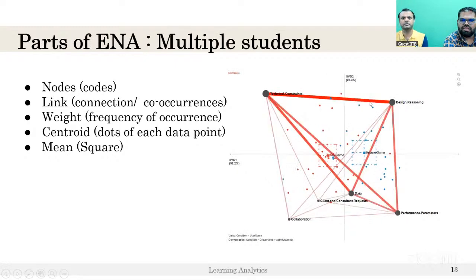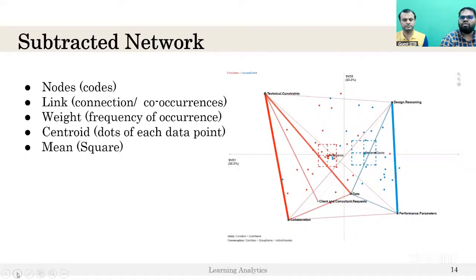So this is the individual network. This particular graph is about the first game. A similar graph will be there for the second game. ENA has one more thing known as a subtracted network. It basically subtracts the link weights of one cohort from the other cohort. Here the cohorts are the first game and the second game. So this is the subtracted network of first game minus second game.